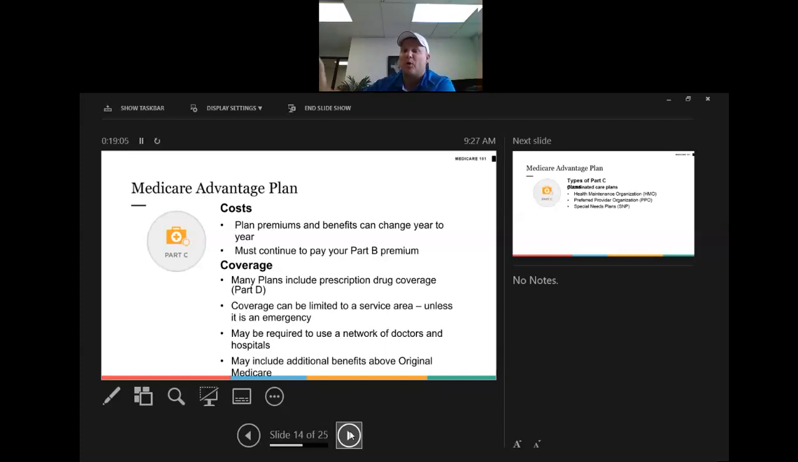The federal government more or less pays these private insurance carriers to administer your Medicare benefits. So these are subsidized by the federal government. The feds are paying your premium for the Medicare Advantage plans. If you want more info, again, feel free to call us.